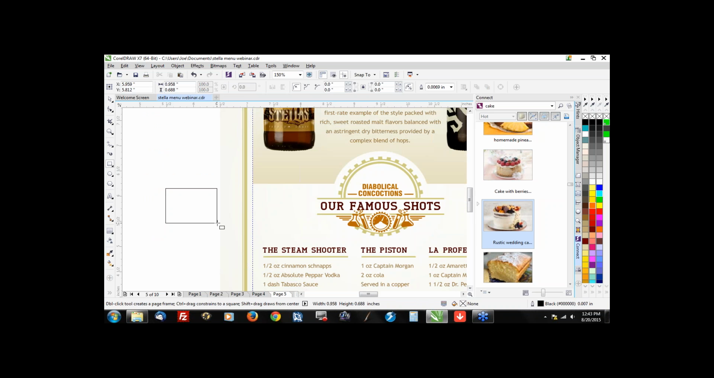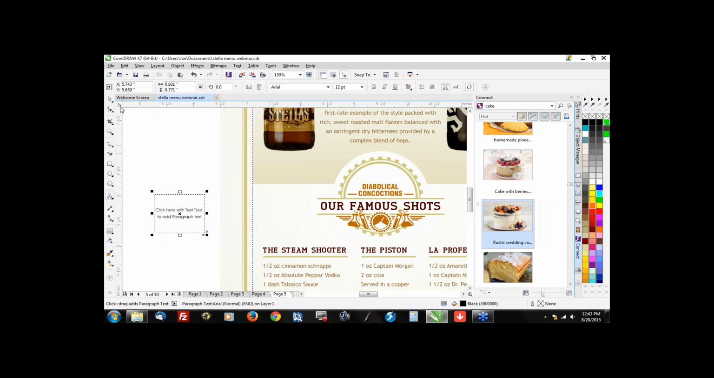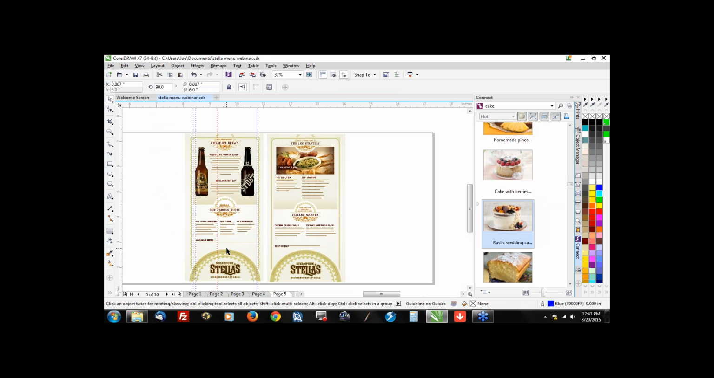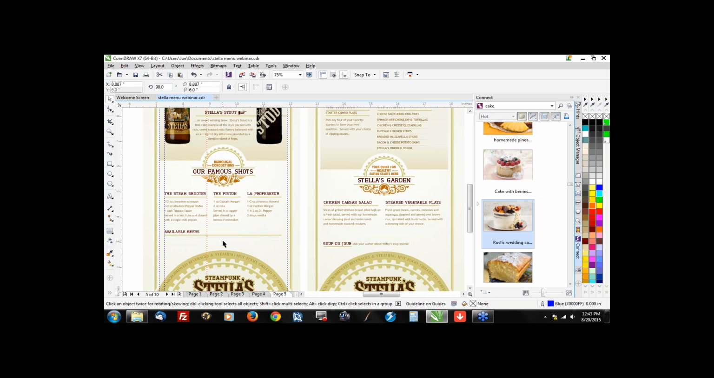And now when I create a rectangle, or if I have a text box, that is going to snap to that guideline. So you could create a series of guidelines in a document like this and use those to have a precise layout for a menu or a brochure or any type of print layout.